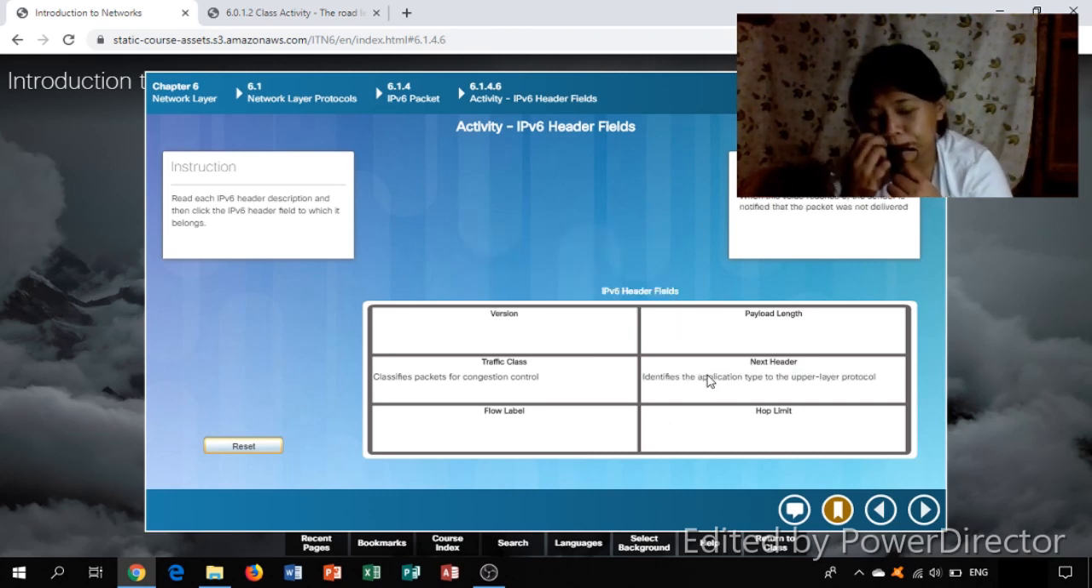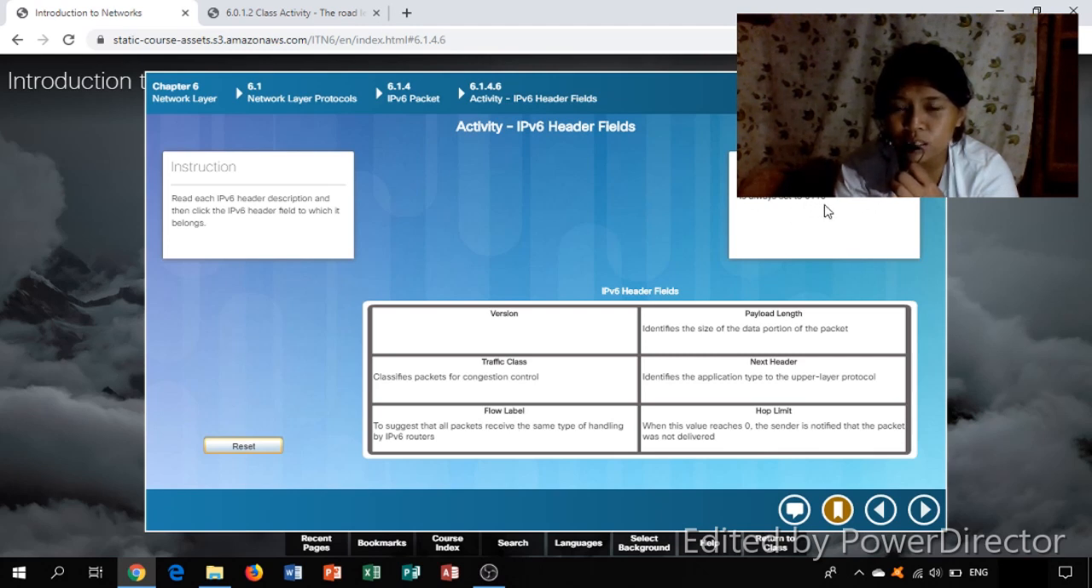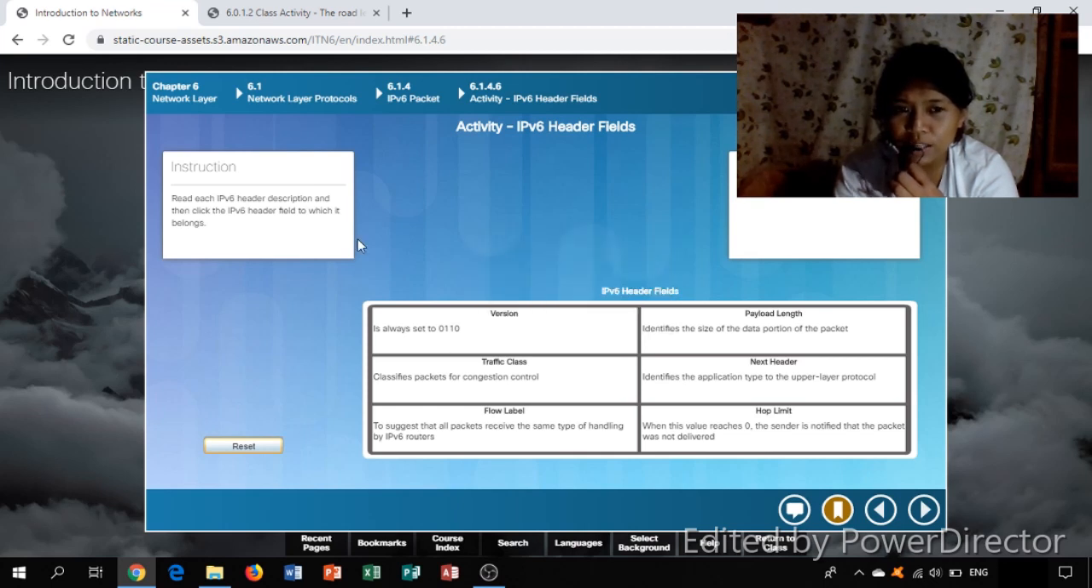The next header. When this value reaches 0, the sender is notified that the packet was not delivered: hop limit. Identifies the size of the data portion of the packet: payload length. To suggest that all packets receive the same type of handling by the IPv6 router: flow label. Always set to 0110: it is the version. So our answers are all correct.